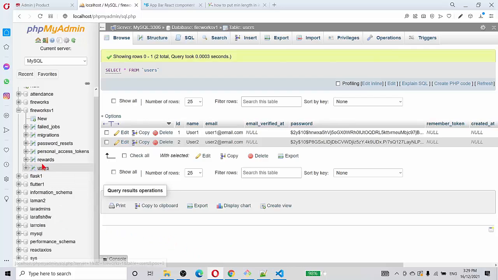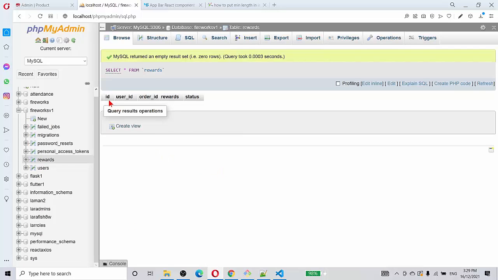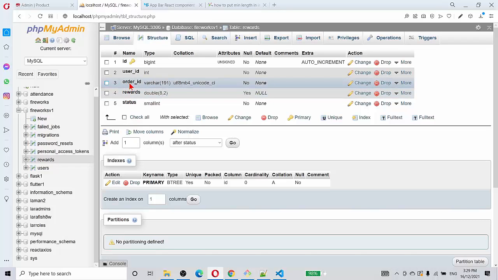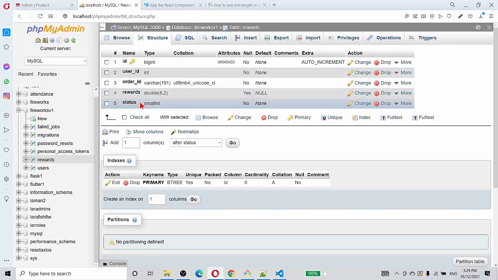Now, if we look at the rewards, we have user ID, order ID, rewards and status. If we look at the structure, user ID is integer, order ID is varchar, because I'm using a PHP function generator which I got from Stack Overflow, a unique function generator. The order ID will be unique. Of course, the user ID is unique. Rewards and status, right? Status is a small integer which accommodates 0 and 1 for Boolean, true and false respectively.